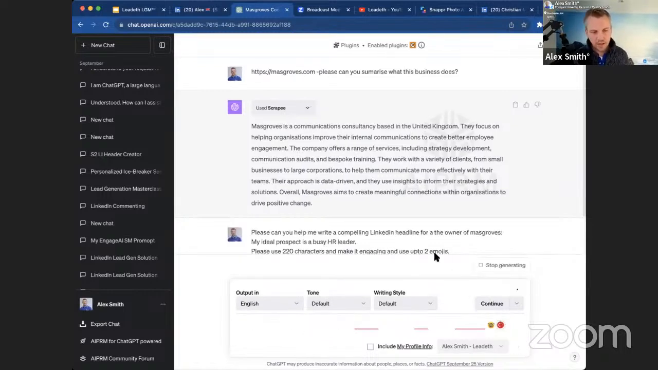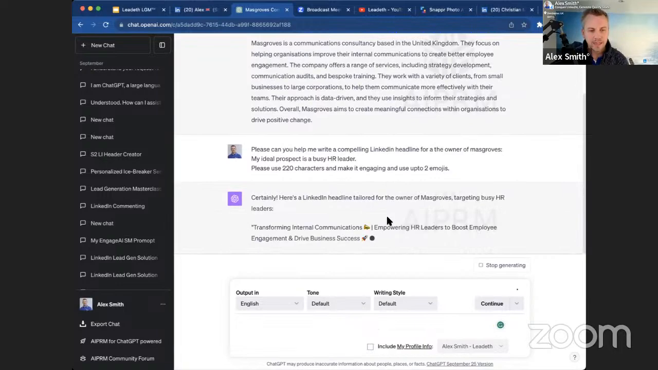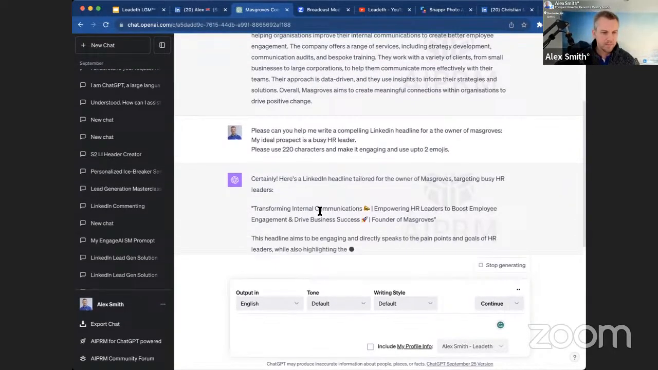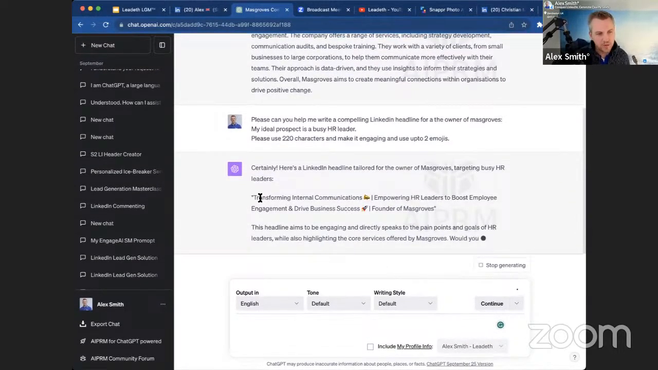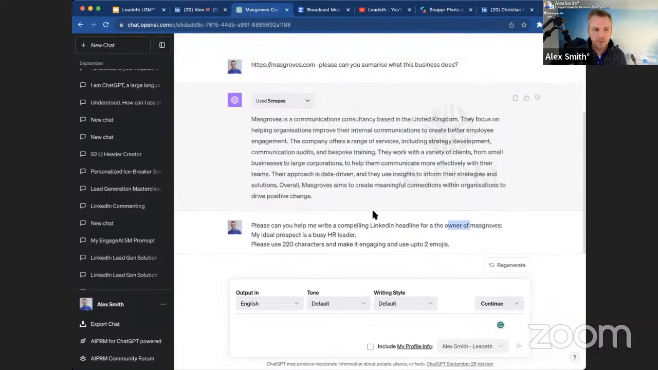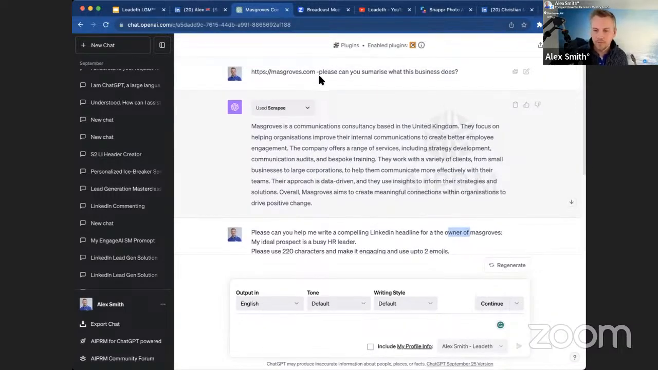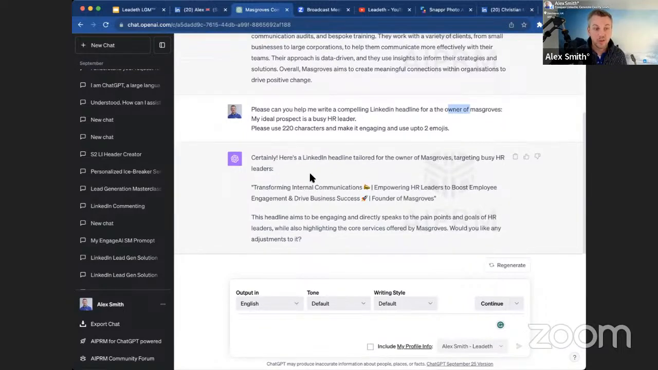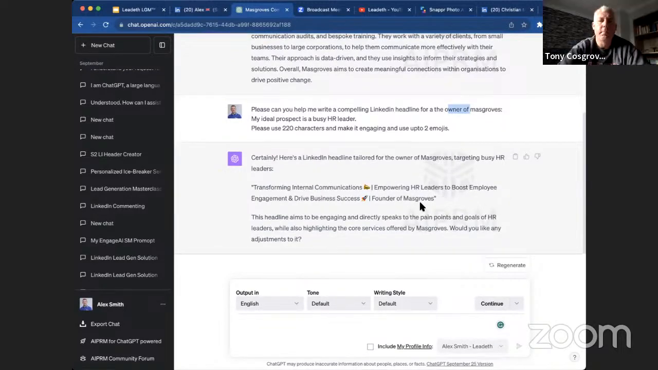So that's a much thinner prompt in terms of generating the LinkedIn headlines, but yeah, that's just an example. Transforming internal communications, empowering HR leaders to boost employee engagement and drive business success. So you've got the what there. Let's just chuck that on the end as a bit of an extra because I've put it in at the top there. So that's how we would scrape a website to work out what people do to create a compelling headline. Okay. Does that answer your question?